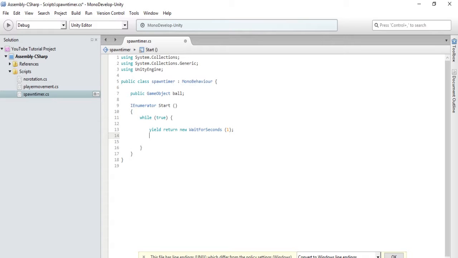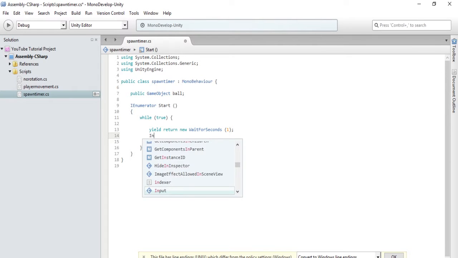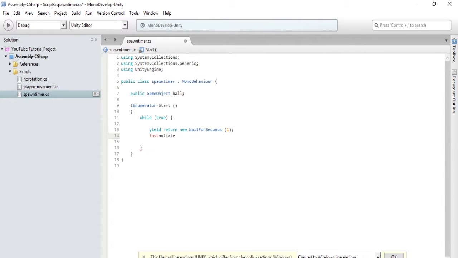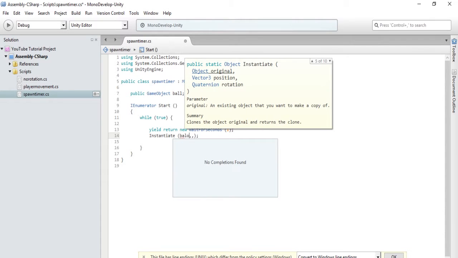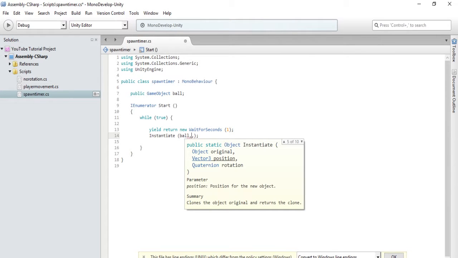So now we have to spawn our ball, and this is done by using the instantiate command. So we are going to type instantiate, and we are going to put parentheses, and there are 3 data sets that we have to put inside instantiate: what object we want to spawn, where it's going to spawn, and what rotation it's going to spawn at. So first, the object that will be spawned, ball. Okay, there we go. And now where do we want it to spawn?